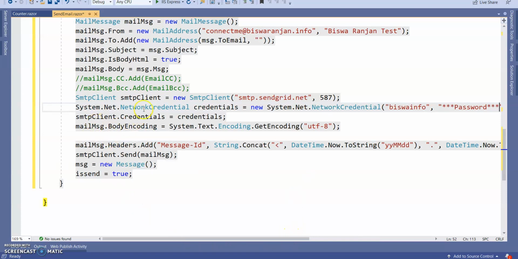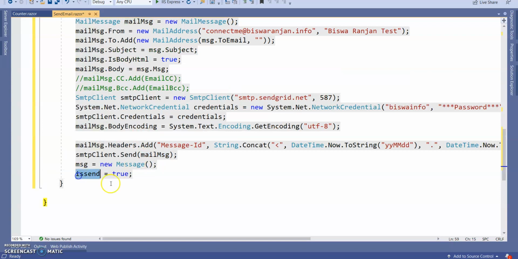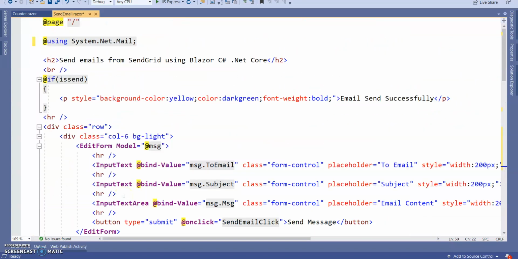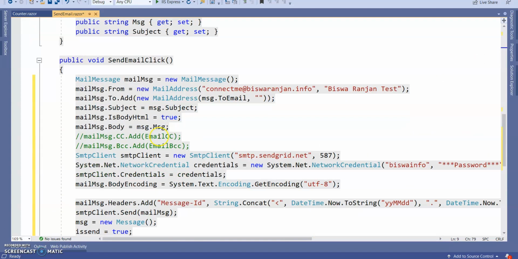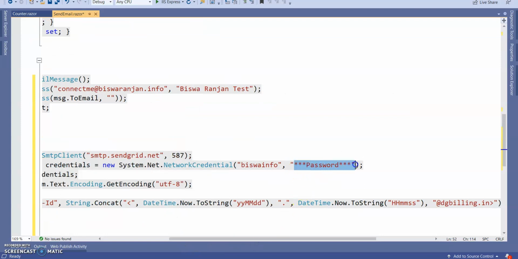Next part, we are adding the network credential into the SMTP client, and we are sending the SMTP client and the mail message. Then I am making this boolean flag is send equal to true so that I can get a message here, email sent successfully. Let's run the application. Guys, here I am giving the password. Off the screen, I am going to modify the password. So let's run the application and send email.